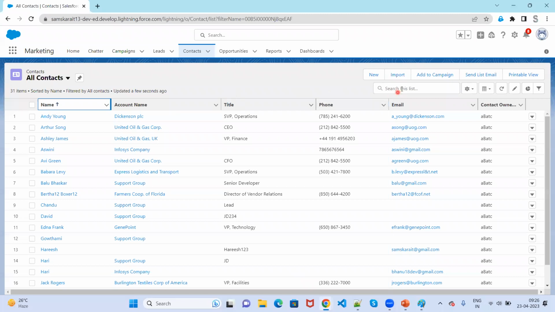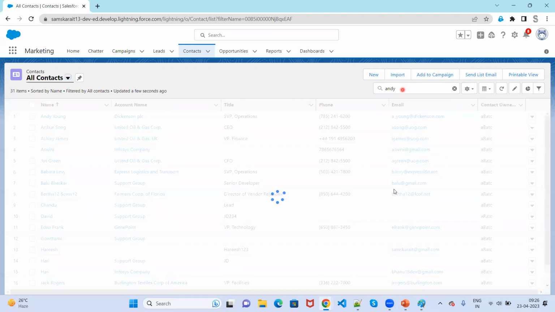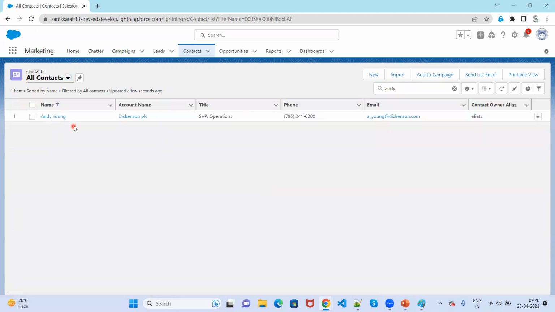Only the search option is available. You have to search it here and press enter so that it displays that particular record.